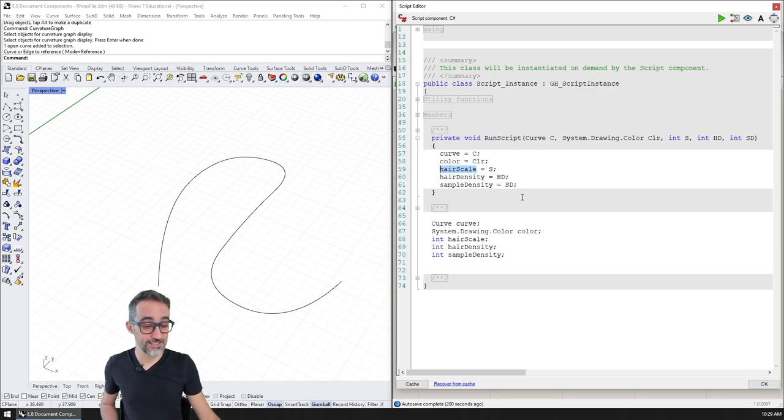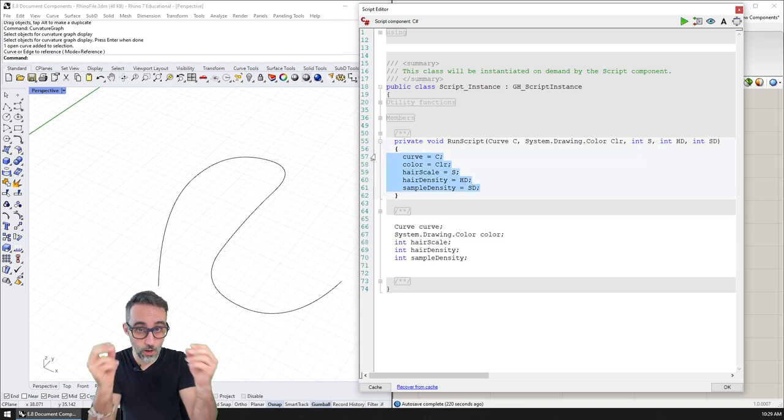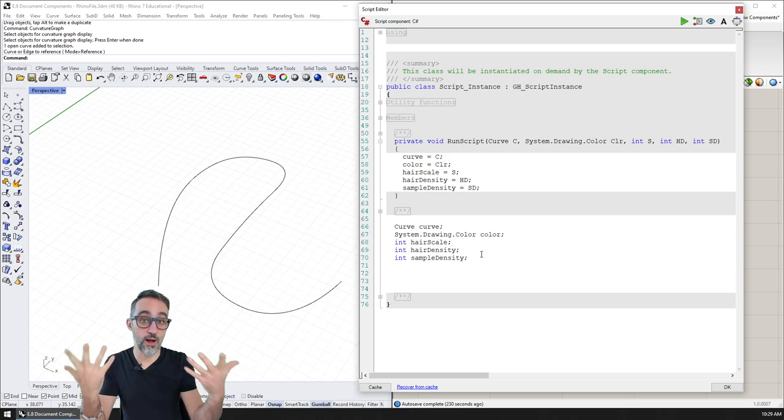S is going to be the scale of the hair, HD is going to be the density of the hair, and then SD is going to be the density of the samples, all right? And I've already done what we discussed in previous videos. I have created global variables in the scope of this component, and I'm using them to store copies of the input information that we are bringing in here, okay? So very simple. So how are we going to do this?